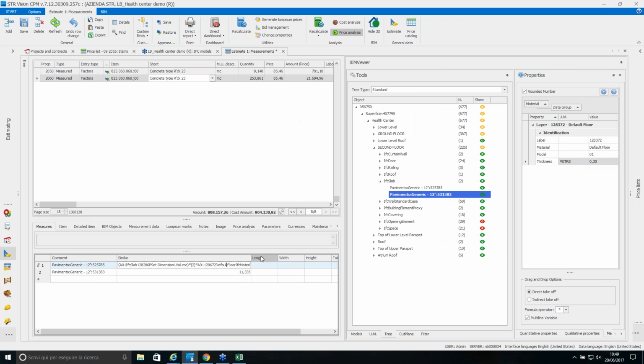Let's enlarge the column a bit to see what the result is. So we have the first information that we dragged and dropped from the Properties tab, which was the volume of the IFC slab. Then we multiply it by 2, and then the last action that we did together, we multiply it by the thickness of this material layer of this IFC slab.